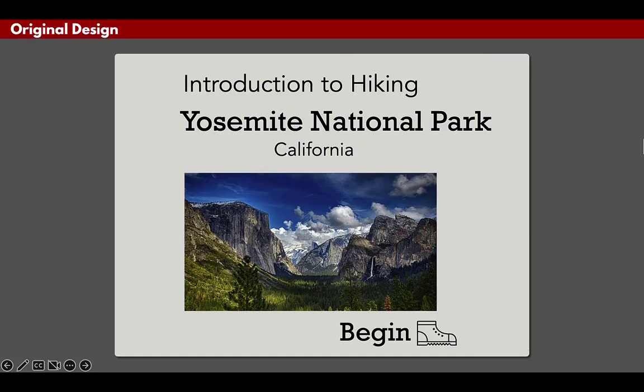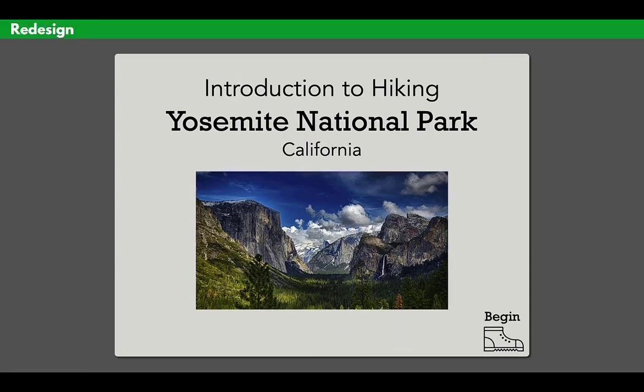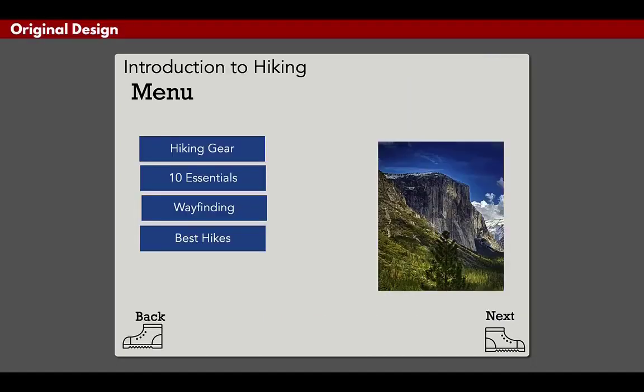Just for comparison purposes, one more time. This is unaligned, aligned. So tidy. When a slide is really tidy, it makes it feel way more professional than if things are askew. Here's another example. Say it's the menu slide I'm using for my hiking tutorial.